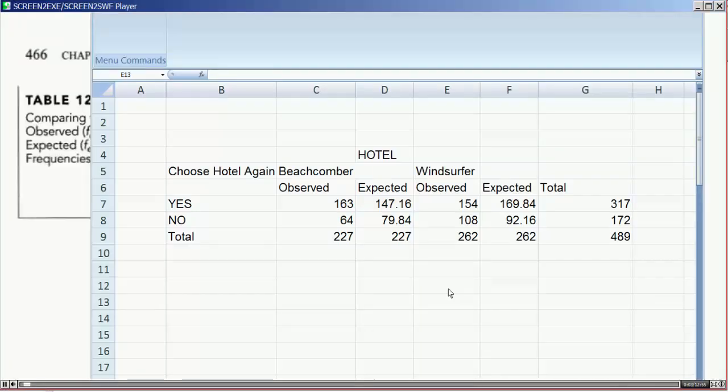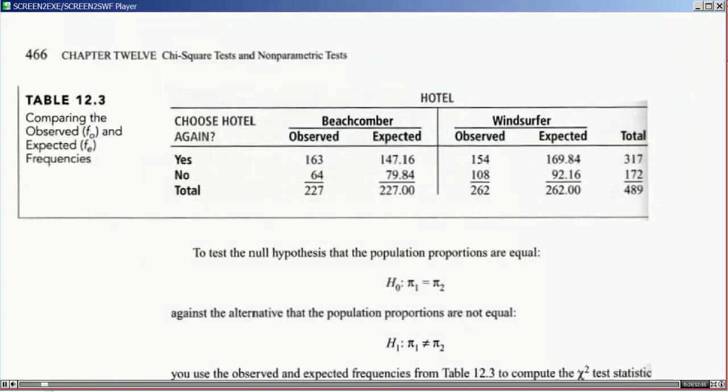Okay, this is the fourth video for the first part of chapter 12, in which we are looking at using the chi-square test for the difference between two proportions. We're going to reproduce the frequency table that was shown on page 466. So we can run the chi-square analysis as the book suggests by using two methods.